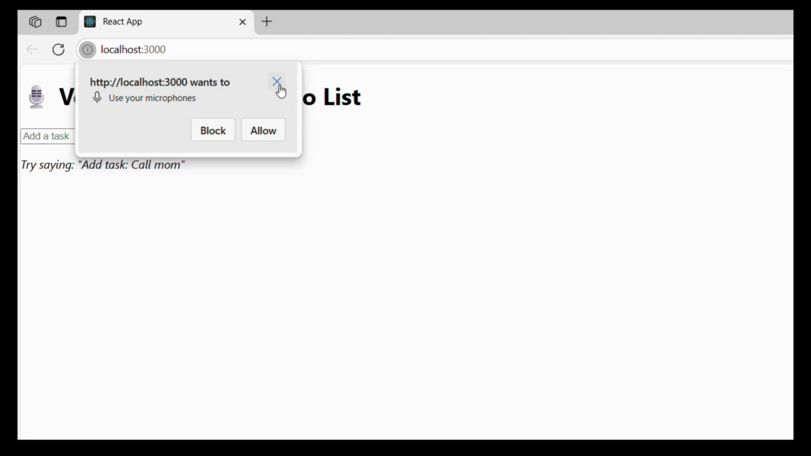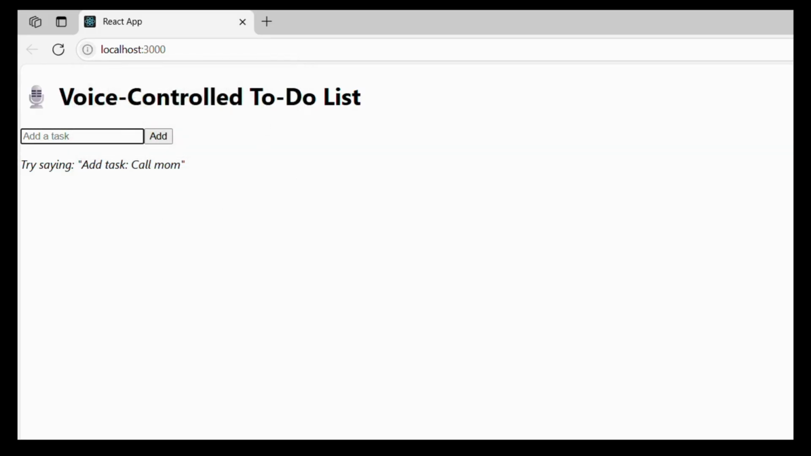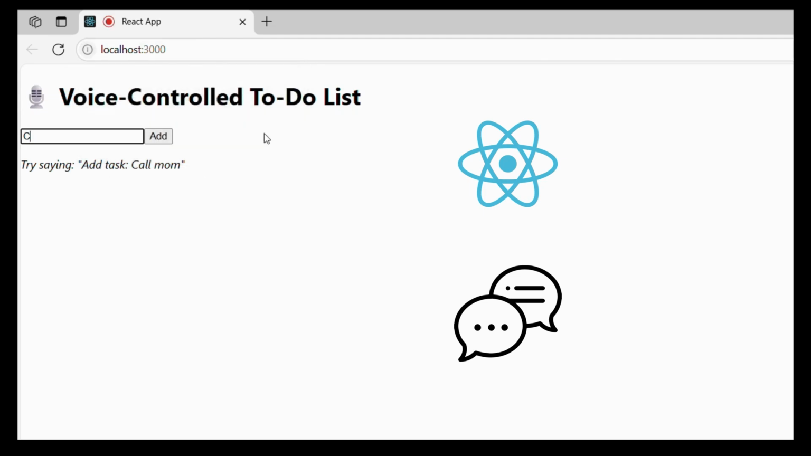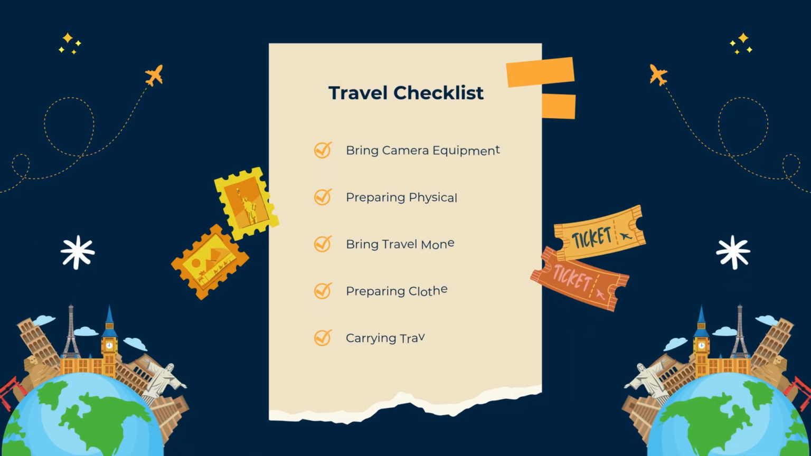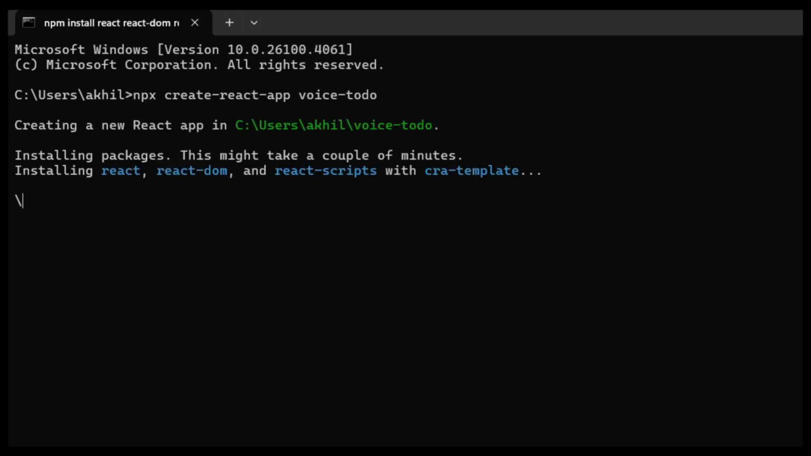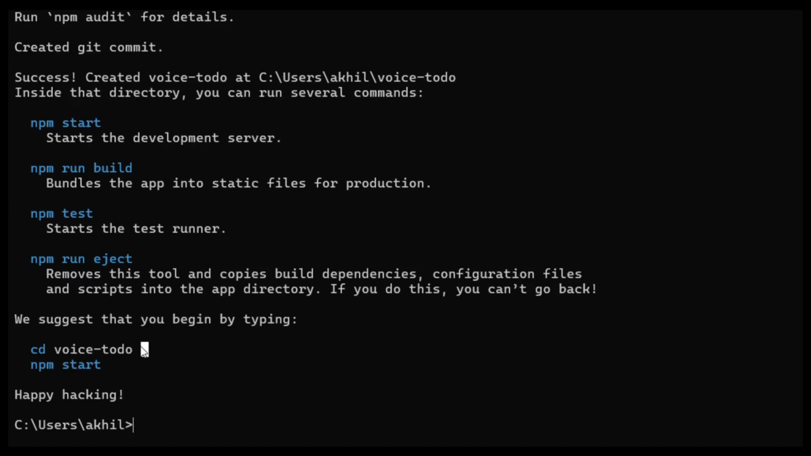A to-do list app with voice assistant. Using React and the Web Speech API, you'll be able to say your tasks out loud and watch them appear instantly in your to-do list. Let's dive right into it. Open your terminal and type npx create-react-app voice-todo, cd voice-todo, npm start.